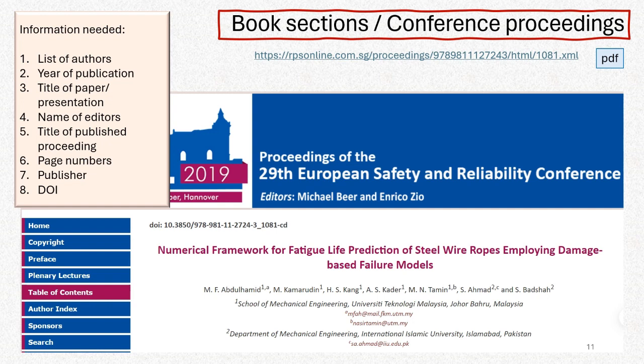The same concept applies to conference proceeding, because it is also a collection of different presentations or papers into one proceeding. So there are 8 items needed to cite a conference proceeding or book section, which are the list of authors, the year of the publication, the title of the paper or presentation, or book section or chapter if it is an edited book, and then the name of the editors, and then the title of the published proceeding or the book, and then the page numbers, the publisher, and then finally the digital object identifier or DOI.